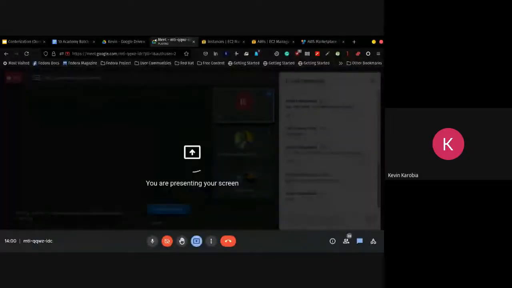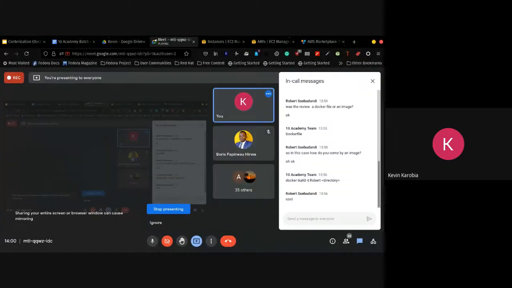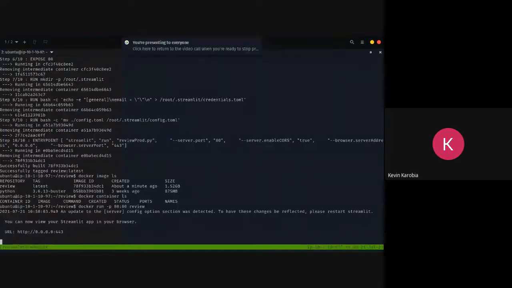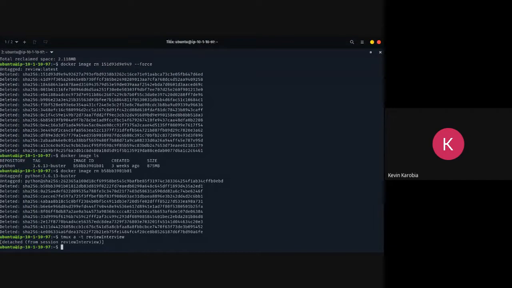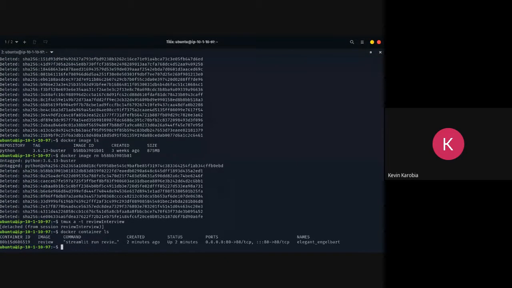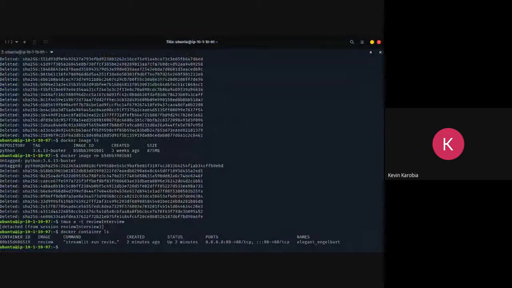Okay, so now that that's running, you just go to the URL and you can open it, and it's going to run from there. Right, and if you do docker container ls, yeah, we can see our review app is up and running.